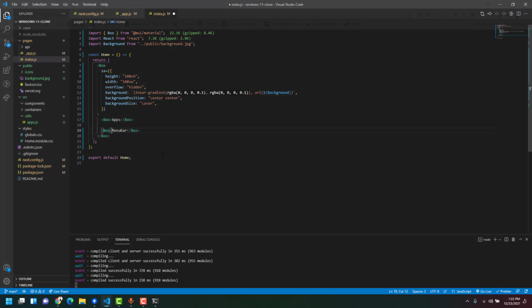And then a couple things for this. The menu bar is going to be at the bottom, so let's do that. We're going to set bottom 0px, right? We want to stick it to the bottom, and because the position will be fixed at the bottom, let's give it a position of fixed as well. Fixed.